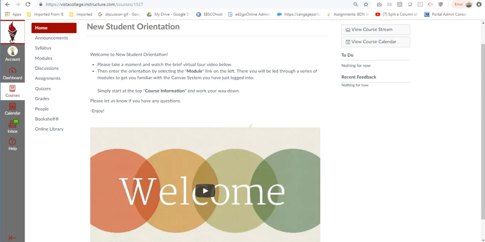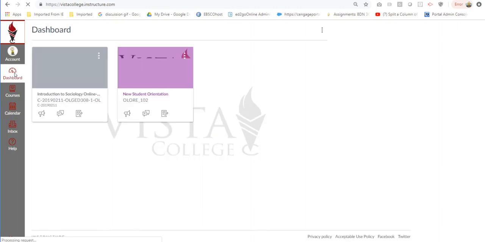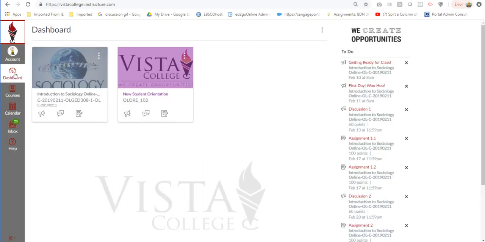We're going to start with basic navigation of Canvas, which is the type of LMS, or learning management system, that we use. So in the event you hear the abbreviation LMS or Learning Management System or Canvas, it's all the same, but we typically refer to this platform as Canvas. So what we're going to do is take a step back. We're going to go to the dashboard, and we're going to have three sections that we can navigate through.